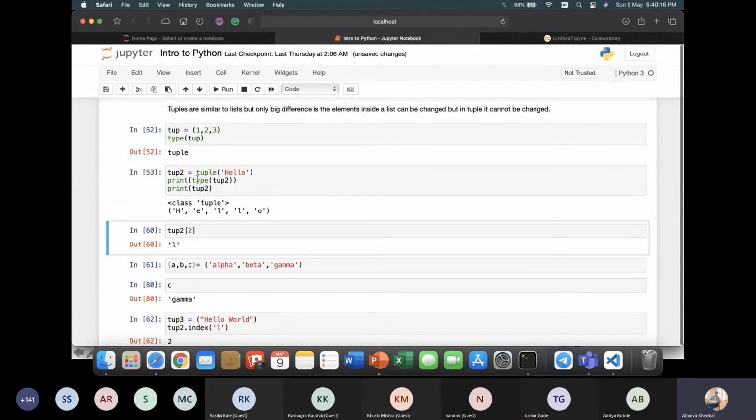So now I have just printed the type of this tup variable, and it was a tuple with hello. If I give any string to a tuple, then it creates a tuple with individual alphabets. So I gave hello, and the tuple was created with individual alphabets.